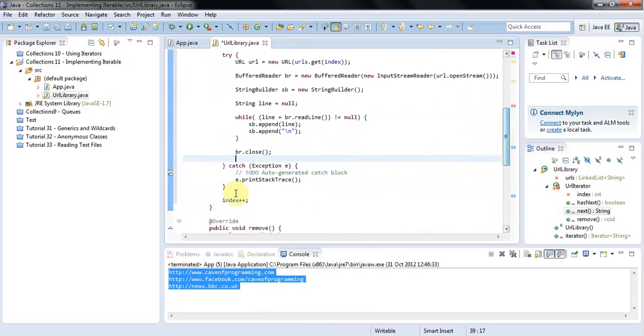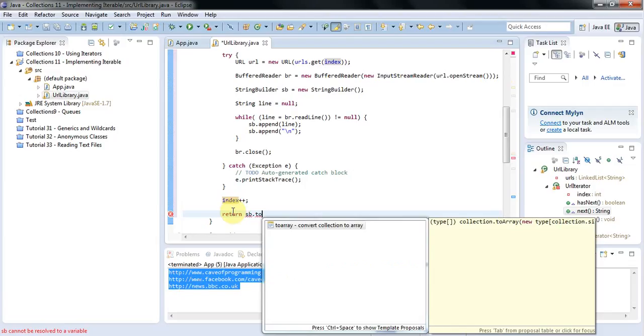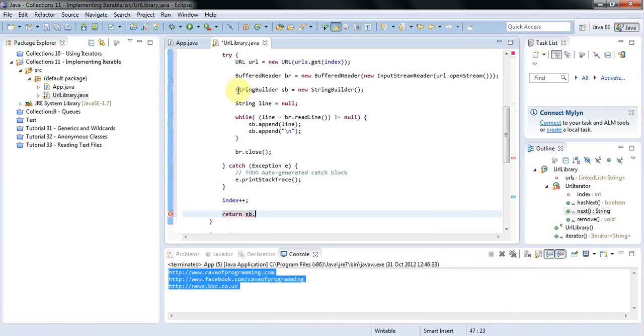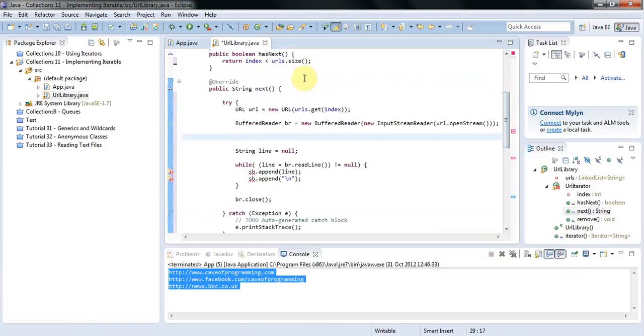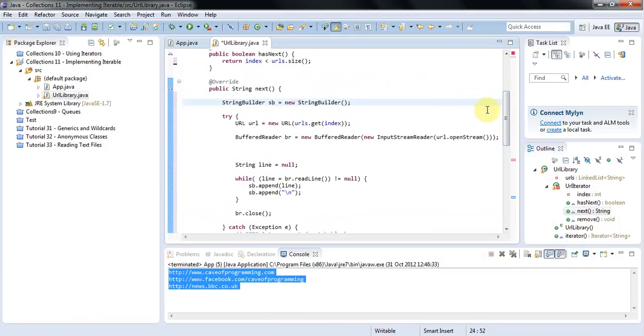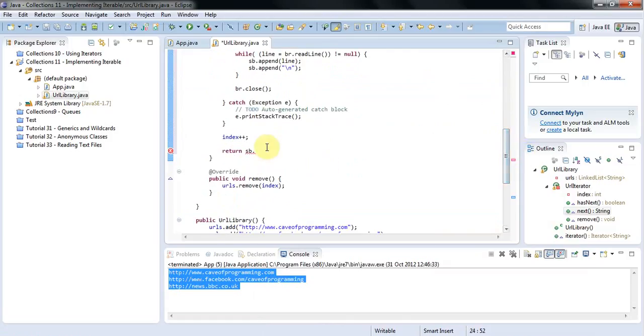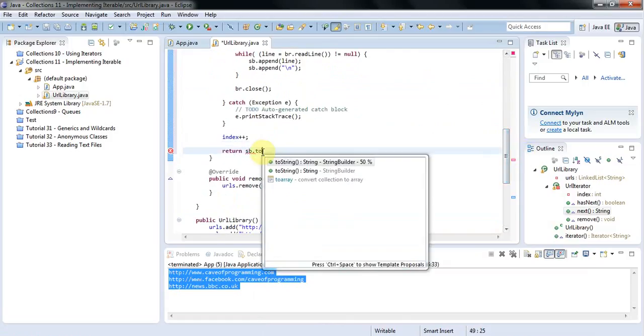And finally, down here, after incrementing my index to say that I've finished with this website, we've already read it, and this moves my iterator forward to the next URL. Now I can say return stringBuilder.toString. So I'm finally returning my string. And actually, I need to take this string builder out of the try catch block and declare it up here so that I can refer to it down here, stringBuilder.toString.